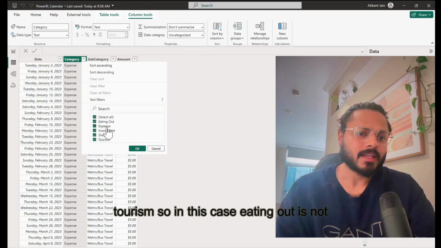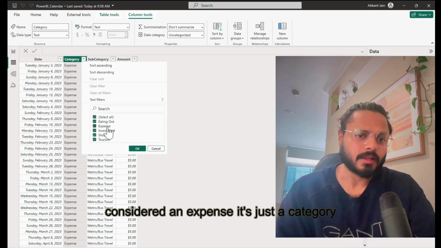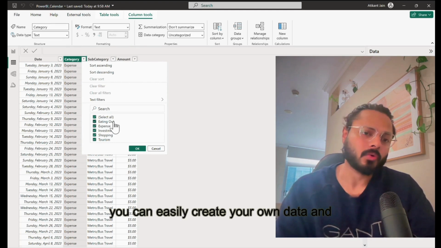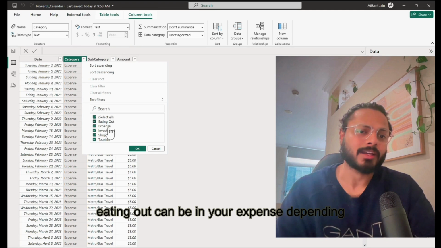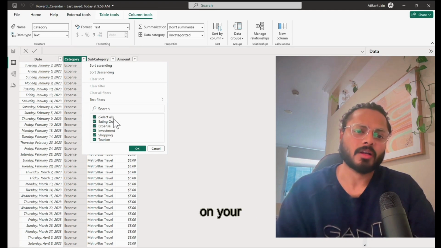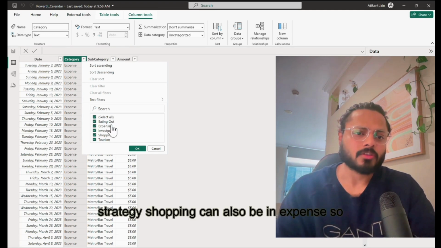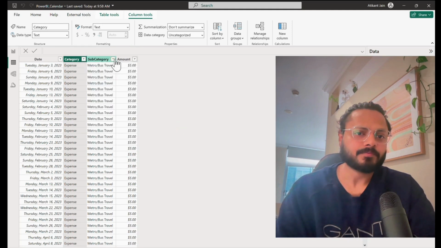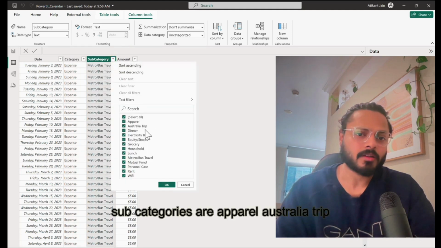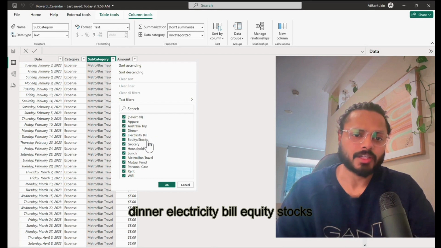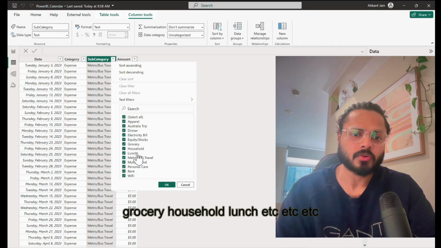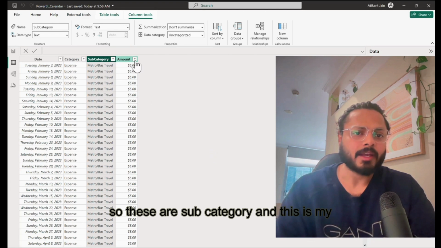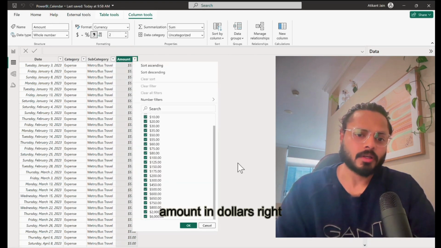In this case, eating out is not considered an expense, it's just a category. You can easily create your own data, and eating out can be in your expense depending on your strategy. Shopping can also be an expense. So currently there are 5 categories. Subcategories are apparel, Australia trip, dinner, electricity bill, equity stocks, grocery, household, lunch, etc. So these are subcategories, and this is my amount in dollars, right?